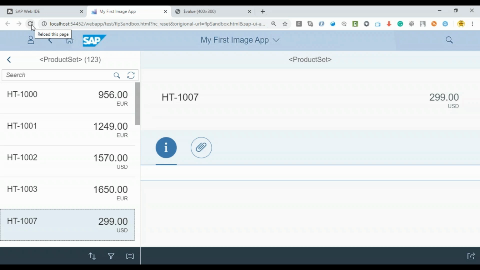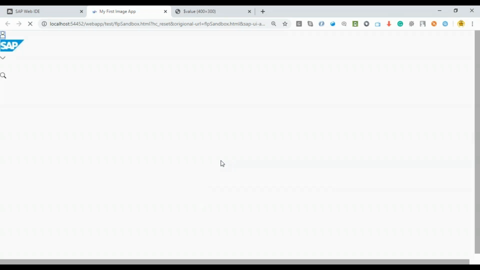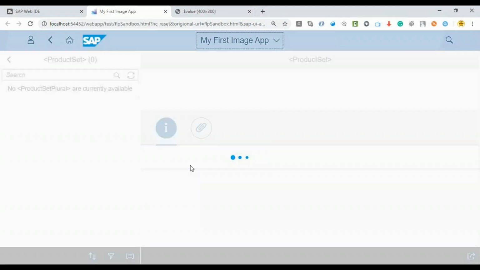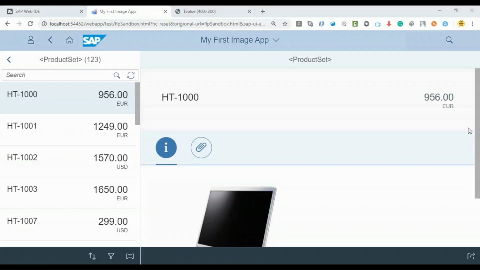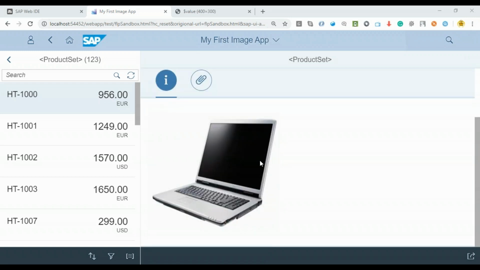So when I come back and reload the application, ideally, if everything goes well, we should see an image based on that hard coded product ID displayed on the right hand side. That's what we should now see. And yep, the application loads with the data, and you can see that due to this binding, our image is popping up nicely in the details section in the icon tab filter.